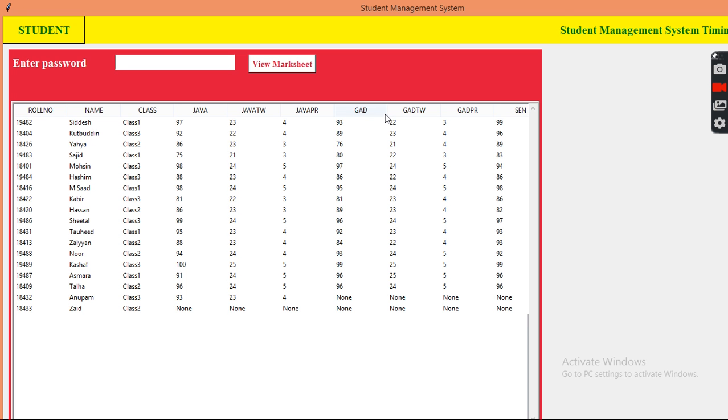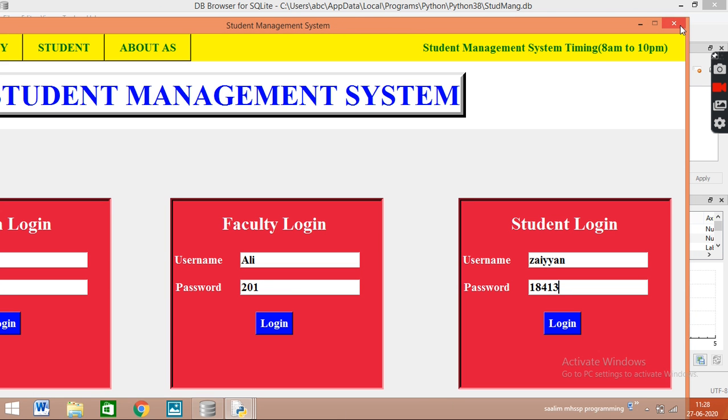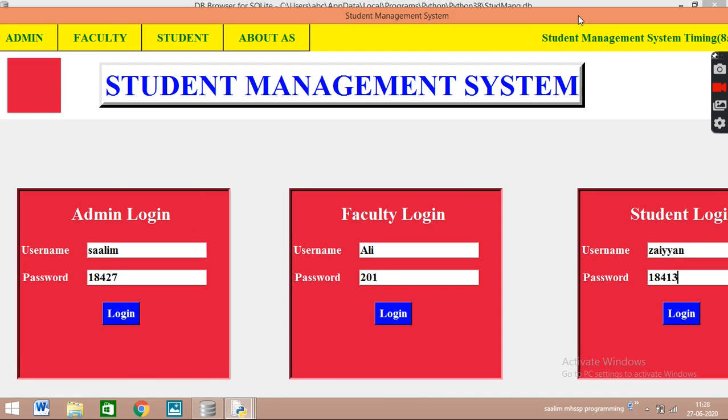We have seen all three of them: admin, faculty, and student. And yeah, this is all about the subject.